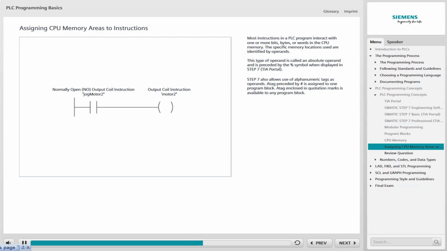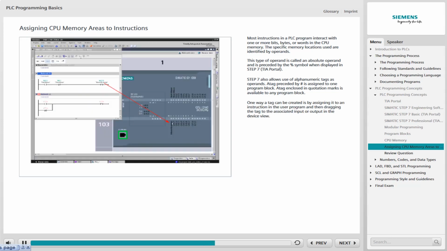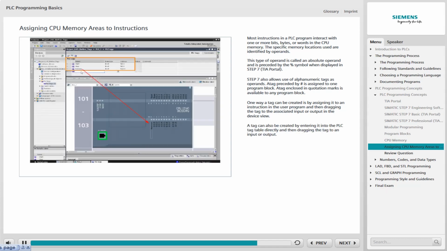Or an output coil instruction might have a tag such as "motor 2" to indicate that it is controlling motor 2. As shown in the accompanying figure, one way a tag can be created is by assigning it to an instruction in the user program and then dragging the tag to the associated input or output in the device view. As tags are created in the user program, they are also added to the PLC tag table. Another way to create a tag is by entering it into the PLC tag table directly and then dragging the tag to an input or output in the device view. With either approach, the PLC tag table is a useful tool for keeping track of tags.